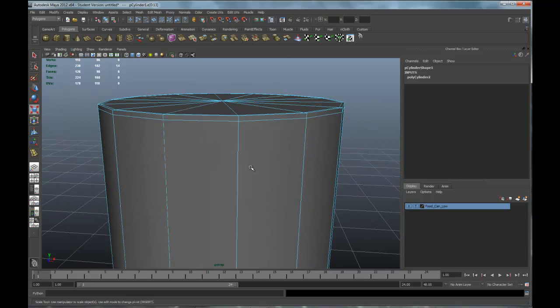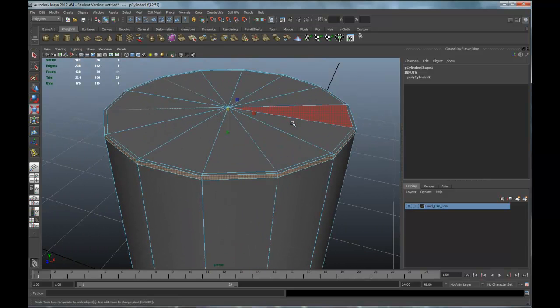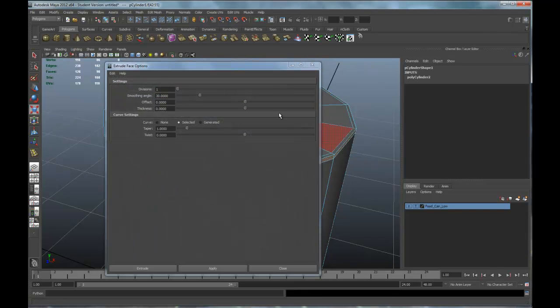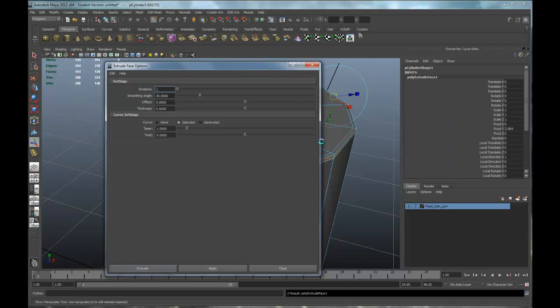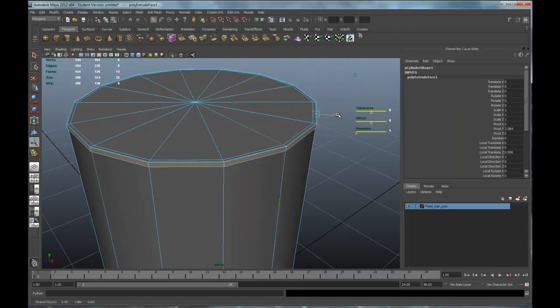Alright, the next step, we're going to go ahead into face mode and click on this edge and double click on this edge. And we are going to extrude that out. So go to Edit Mesh, Extrude, go into the option box, Edit, Reset Settings, and Extrude. We're going to pull that out.